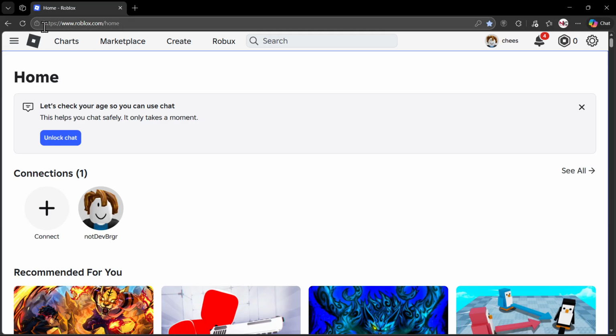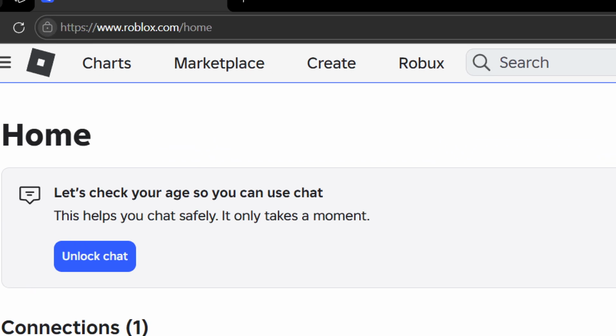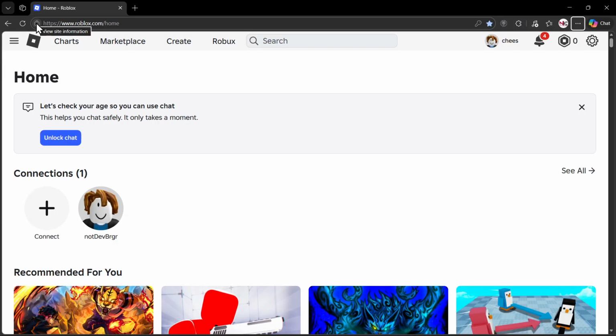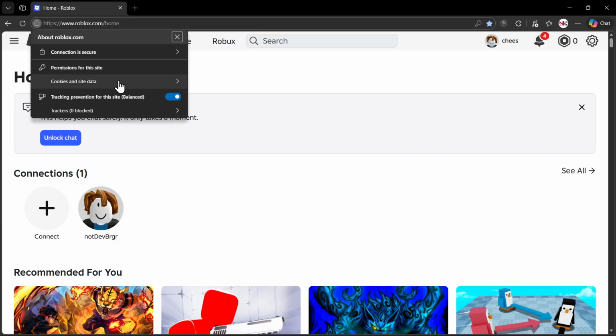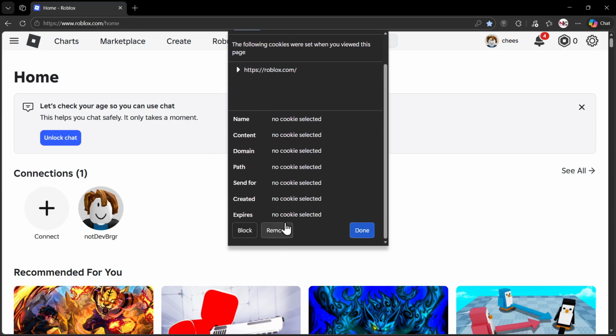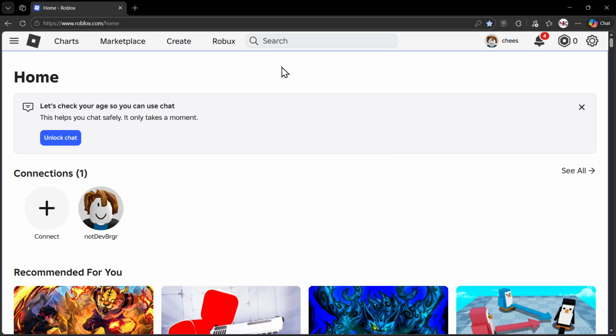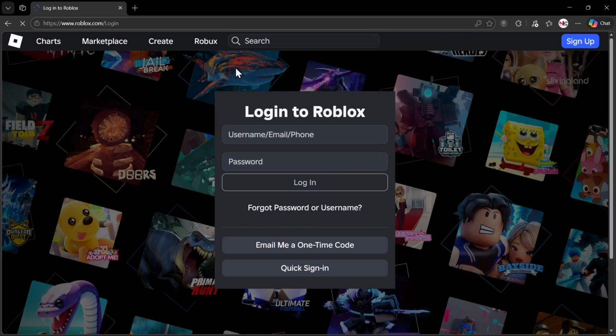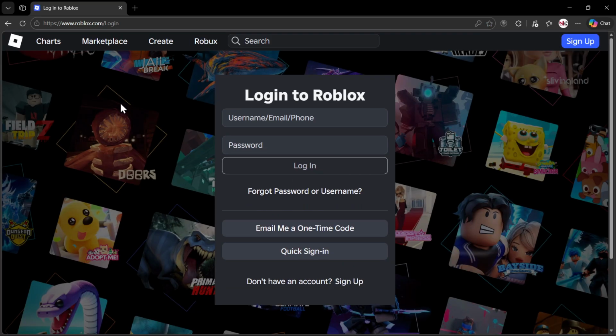So log into your Roblox account and then click on this lock icon right here. Click on it and then click on cookies and site data, cookies, and then click on each of these cookies and then remove them. So scroll down, click remove this one, and then click done. Now refresh your browser, and this will prompt you to log in again.